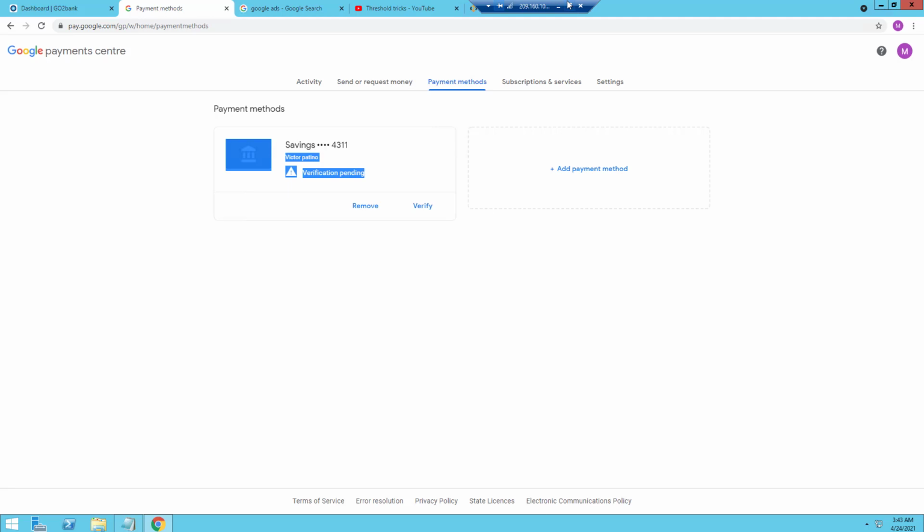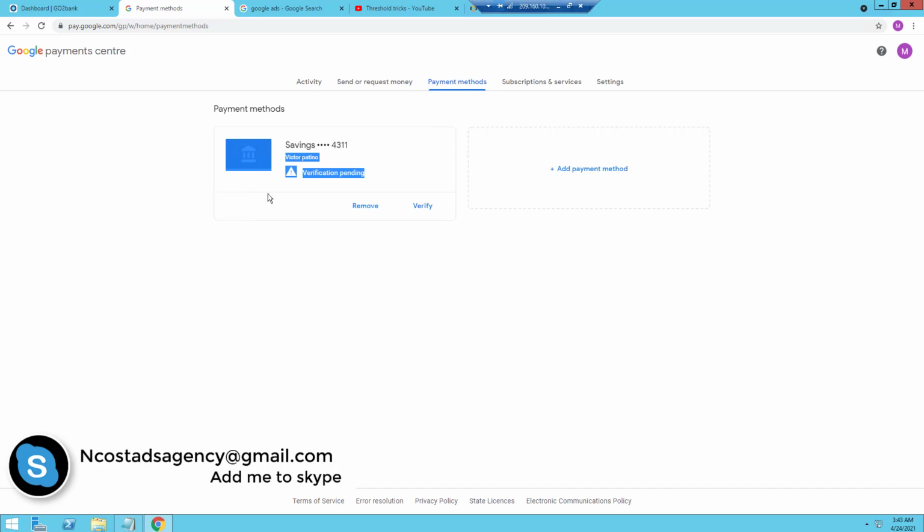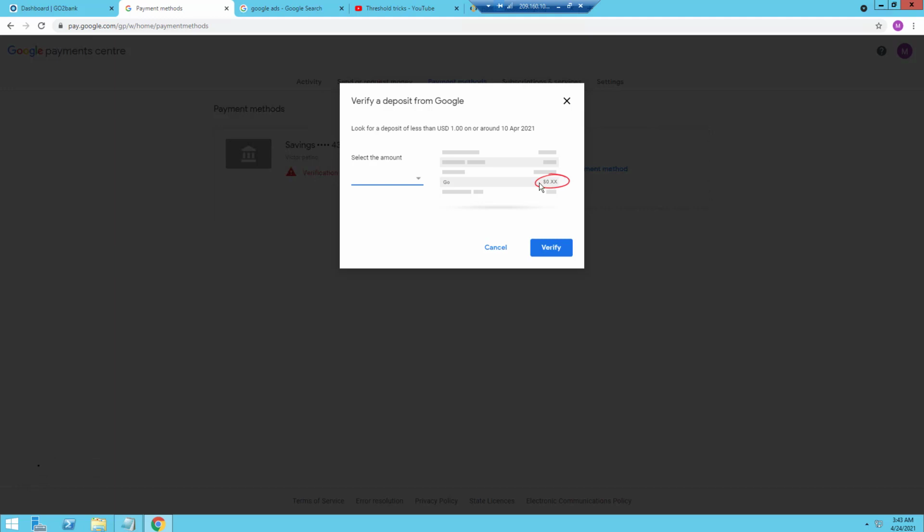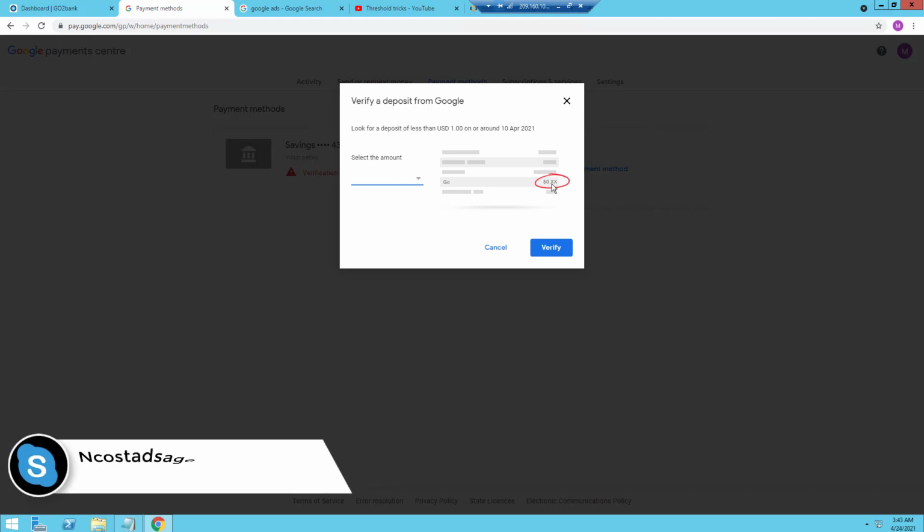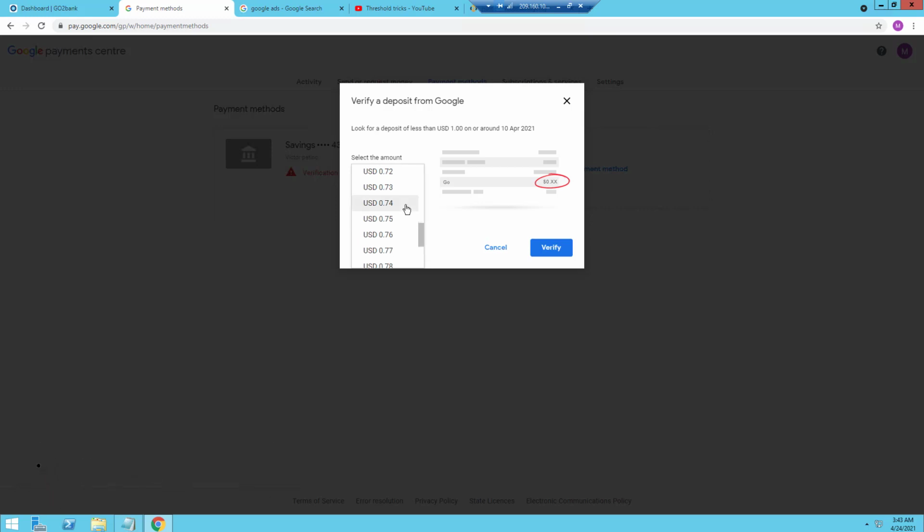So all you need to do is check your bank account, look for the two deposit amounts, and enter them here. As you can see, they send you some cents, like 40 cents or 50 cents or 52 cents, whatever amount they send you, and you just enter it through this drop down. Say they send you the 73 amount, you have to select the 73 amount and click verify.